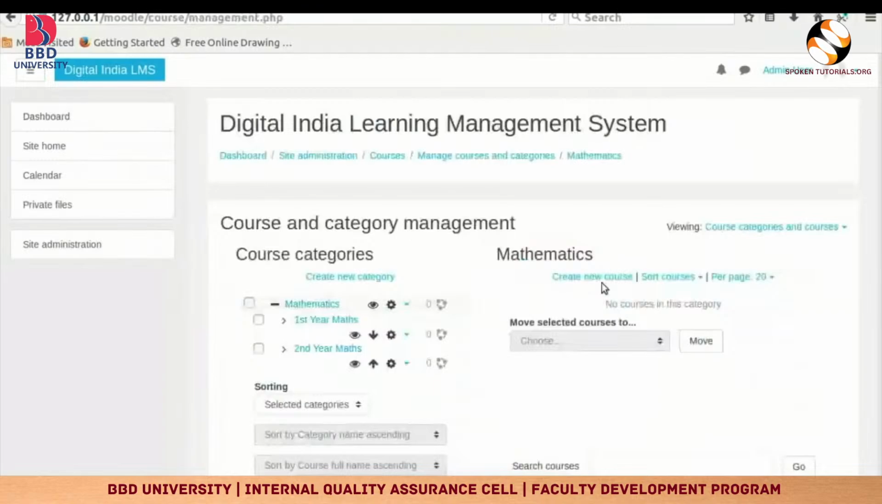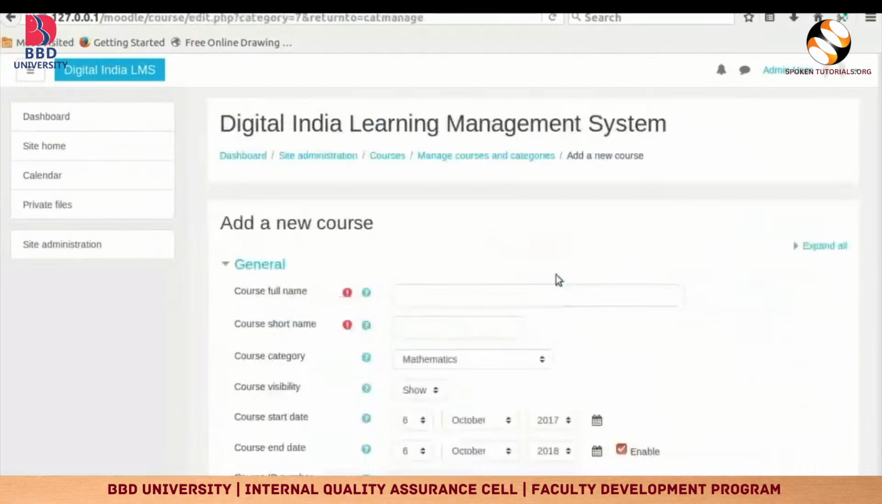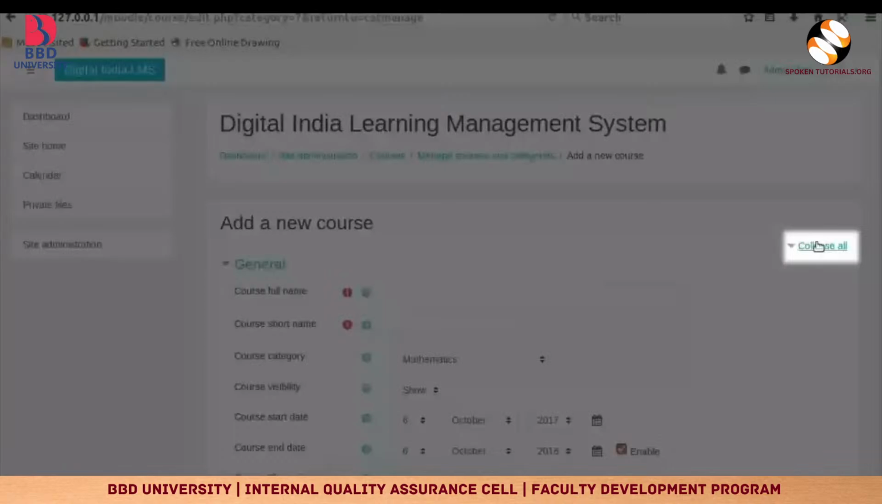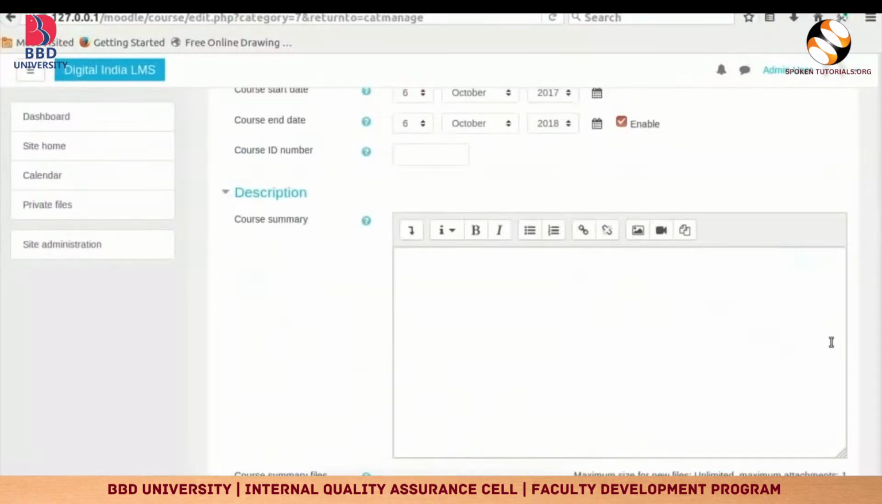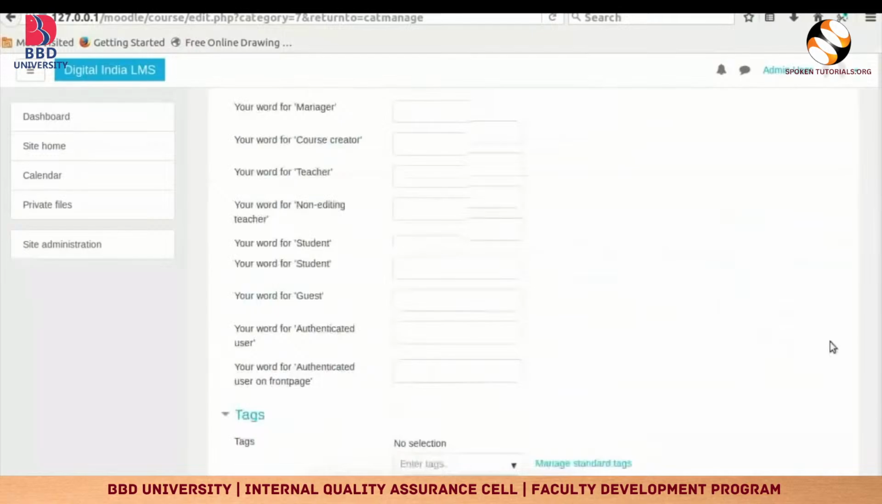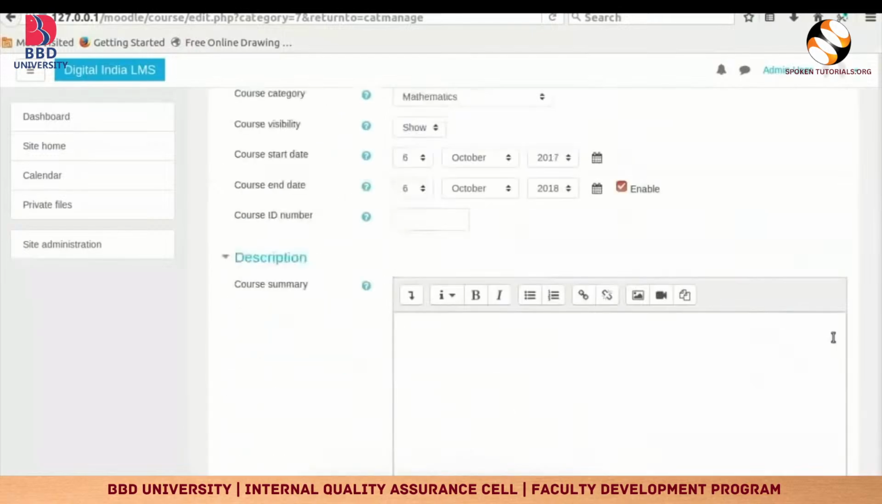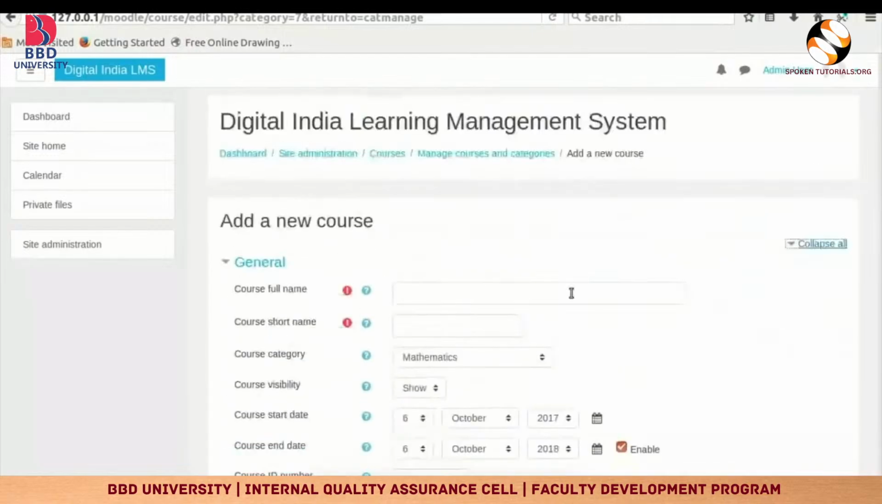Note that we have only one category here, which is Mathematics, and two subcategories, First Year Maths and Second Year Maths, which we created earlier. Now, let us create a new course under Mathematics. So click on Create New Course. And in the Add a New Course screen, click on Expand All at the top right in order to view all the fields.